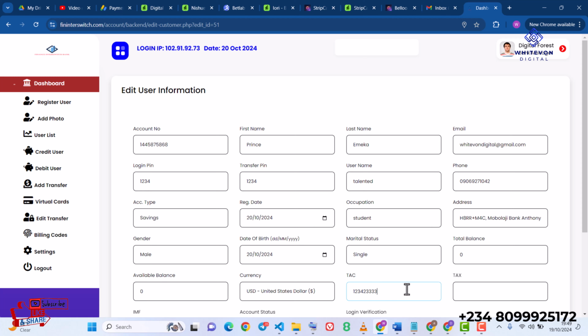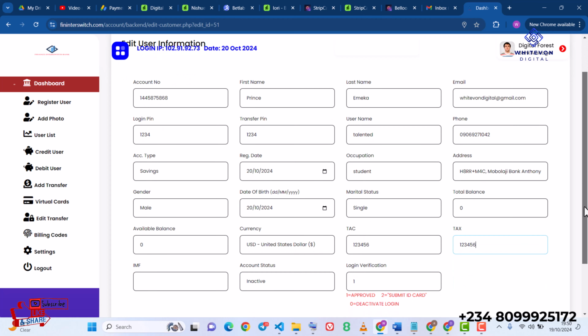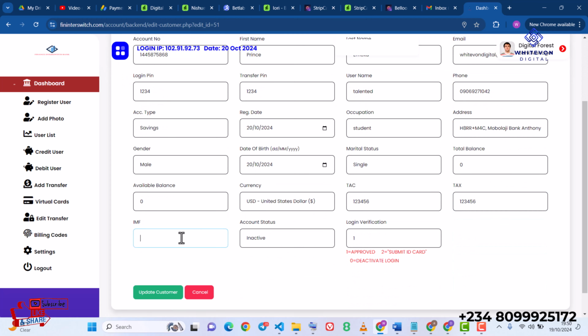And then over here I can also generate a TAX, guys. I'll make sure that I generate a nice TAC, and then I'll use this as the TAC and use this as the TAX, guys. And then I'm also going to scroll down and use this as the IMF code, guys. Then I'll come over here and select active, guys. So if you notice, we have active, inactive, locked, dormant, transfer restricted.